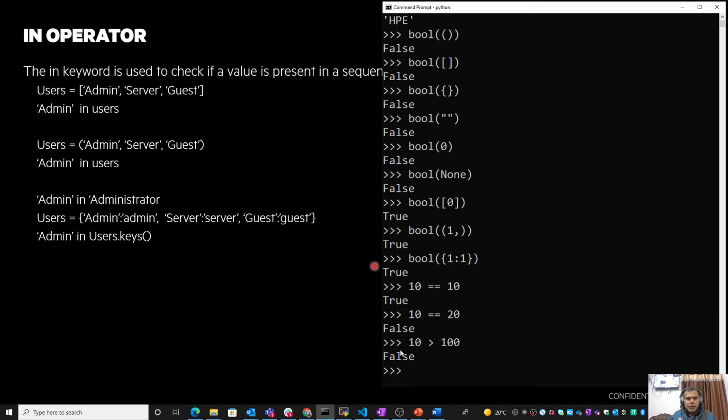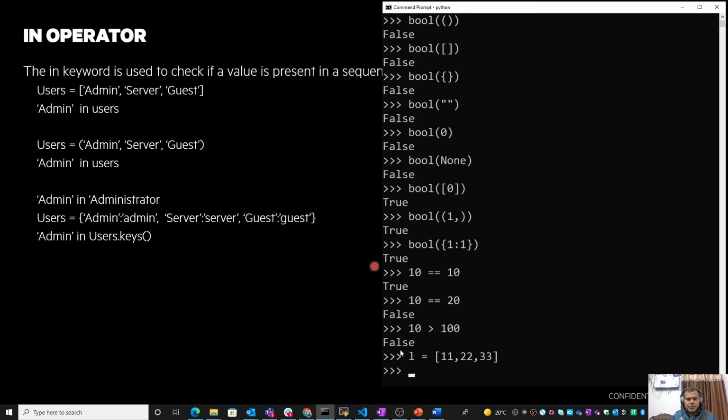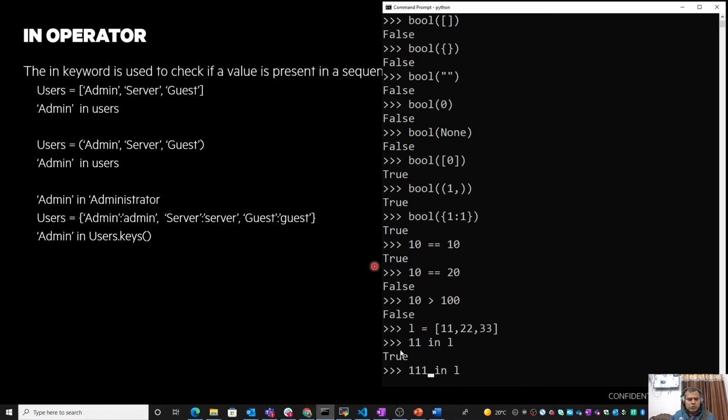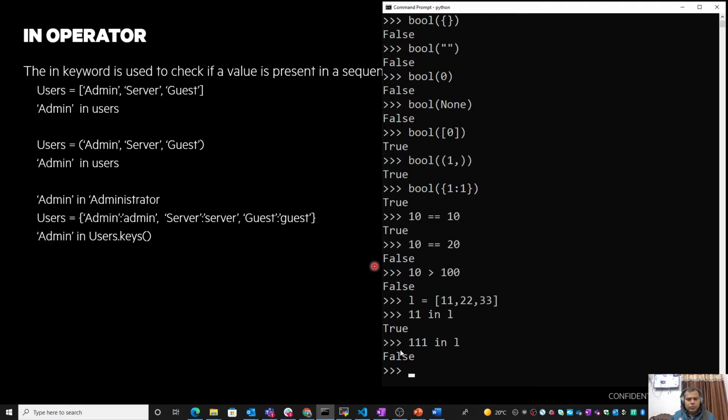Let's move on, and we'll try to use the in operator. So let's define on the fly one list with some items, 11, 20, 33, and then check that item 11 in L. It is true. But if I say item 111 in L, it is going to say false. So we can see that if it has any content, it is treated as true, otherwise it will be treated as false.